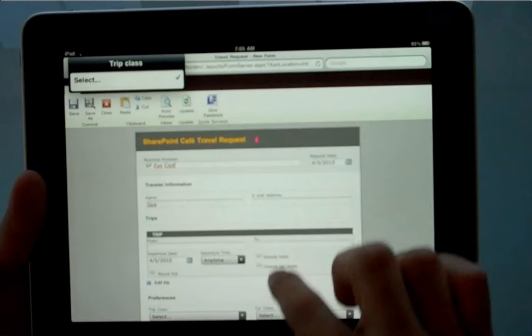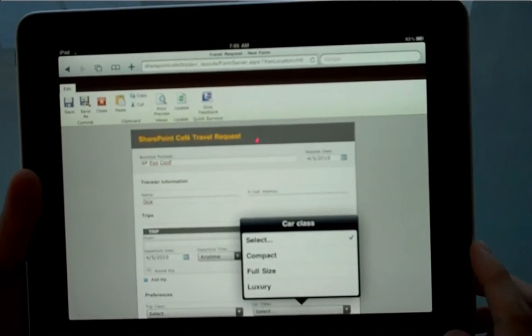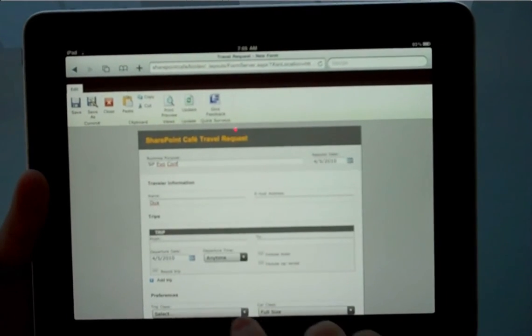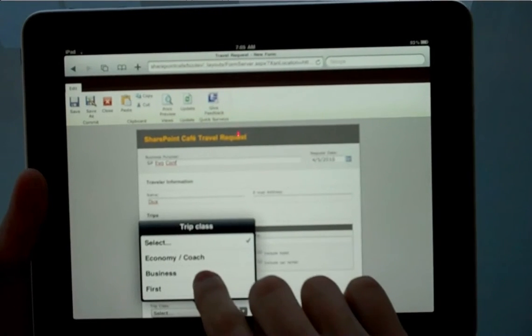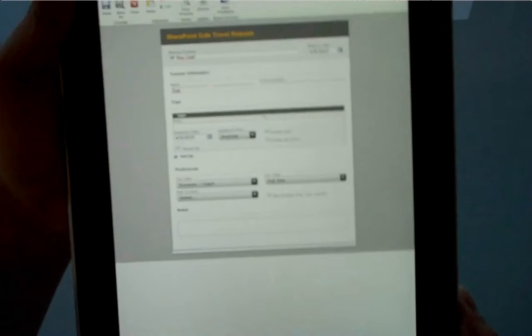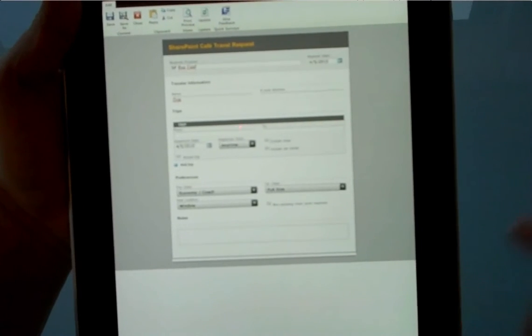What I'm doing here is I'm still filling out the forms, clicking on the selections of the kind of rental car I get, full size, and let me click on the type of flight. I'm going to fly economy, and also I'm going to tilt the screen around so I can pick the seat preference I have, which is an aisle seat.